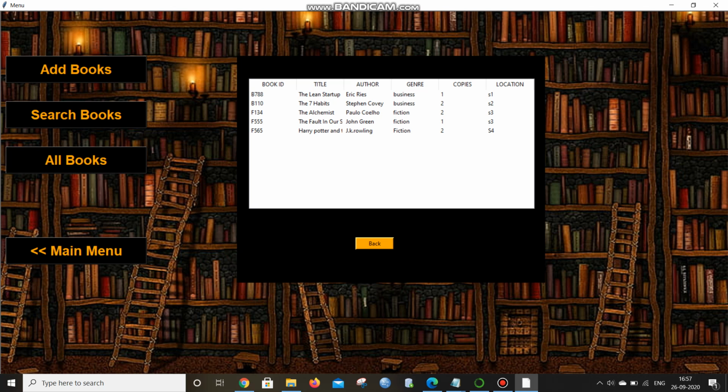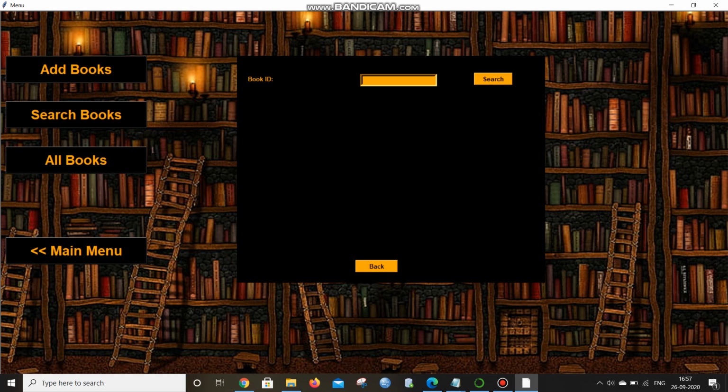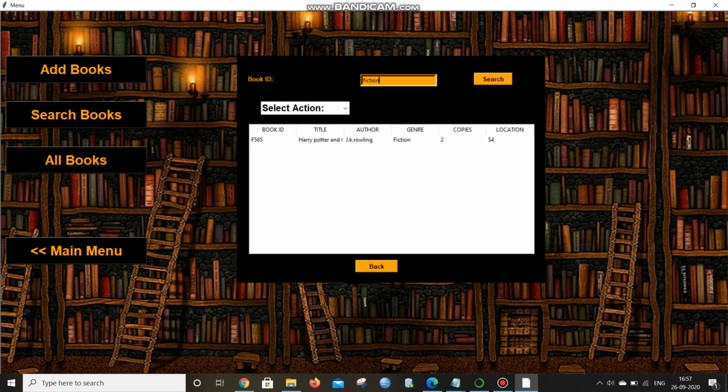Now if the librarian wants to search for a book, he can search by the book ID, title, author, or even the book category. So I'll search with the book category. It's ignoring the capital and small case.